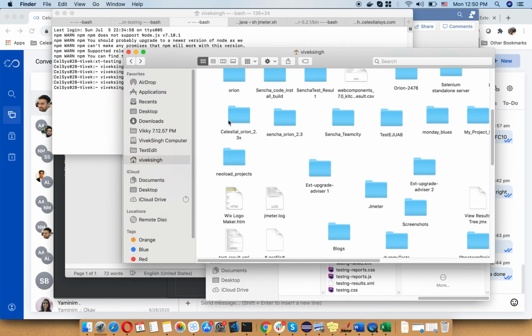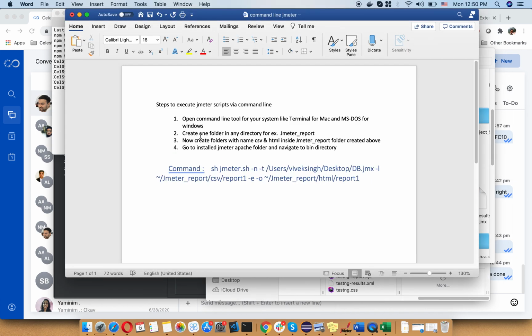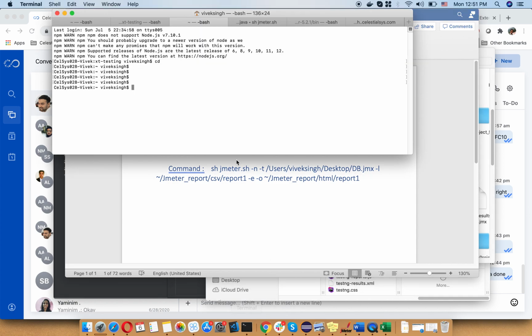So that means I am already done with the first three things. I have created a JMeter report folder, and inside that I have created CSV and HTML folders. Now I have to go to the installed Apache JMeter folder. Okay, so let's go to that.